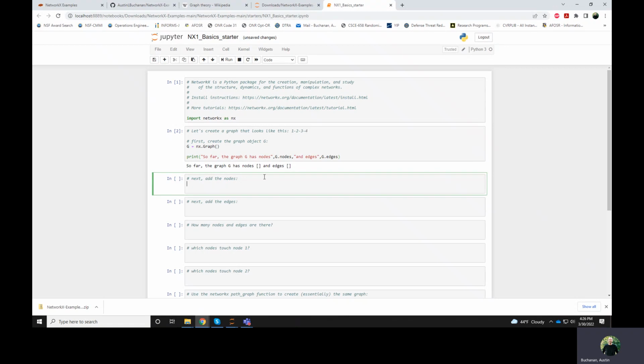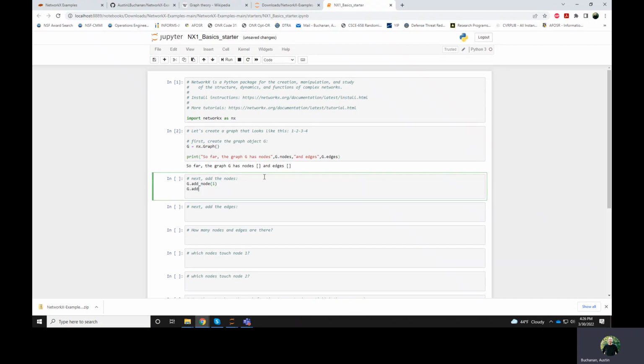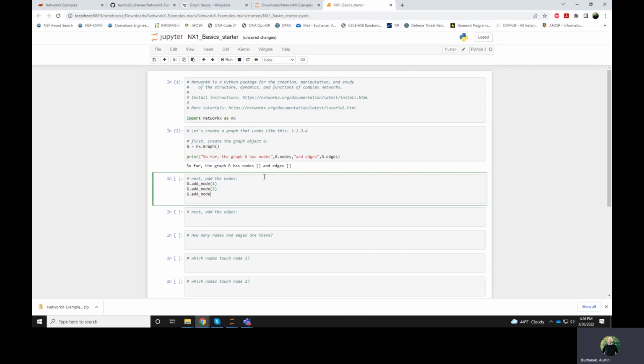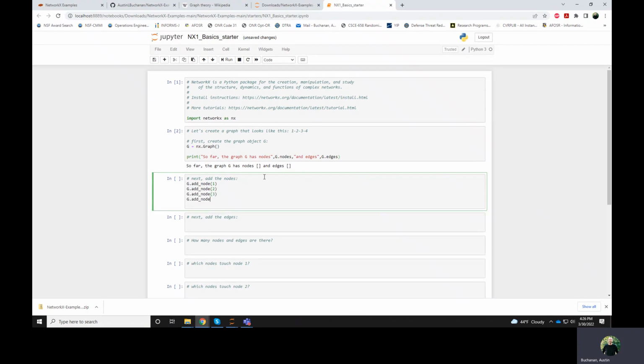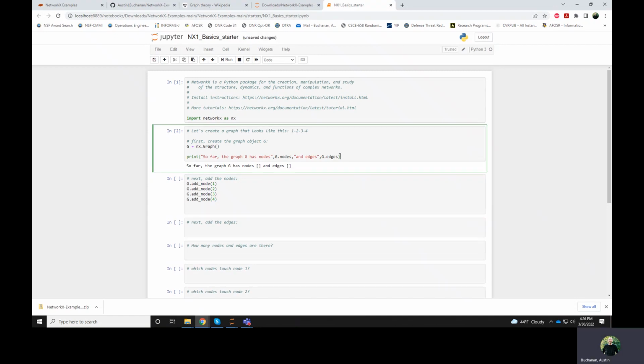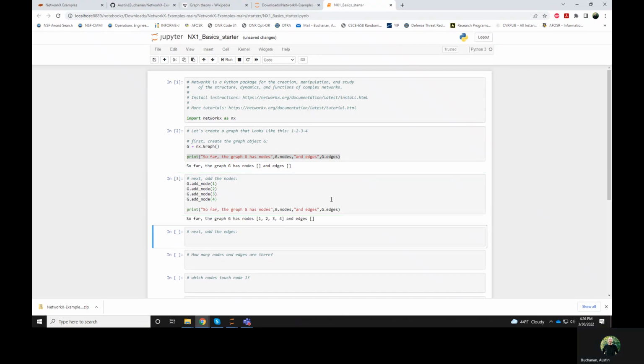Next, I want to add these nodes 1, 2, 3, 4. One way I can do this is just to do G.add_node(1), G.add_node(2), G.add_node(3), and G.add_node(4). And just to see what G looks like at that point, I'll go ahead and print again. Okay, so the nodes are 1, 2, 3, 4, and there's still no edges.